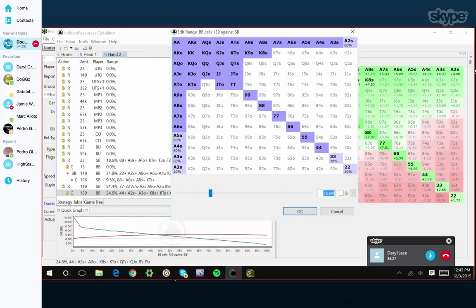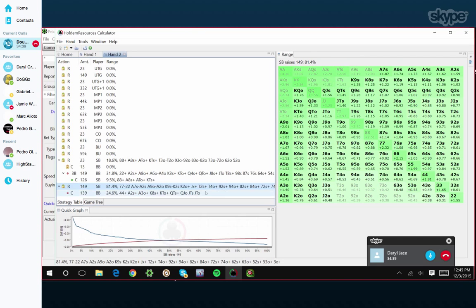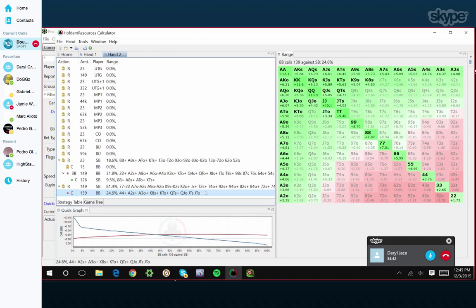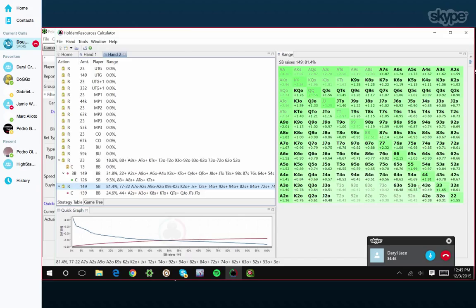So we want to see what he can call versus our 81% shoving range. I don't know, what should we see? How do we test our shoving range? I don't even know how to do that. Well, I think a good starting point is to just run this and see, if I'm shoving literally any two cards that aren't in my raising range, I'm shoving. We could run that and see what he can do against that.